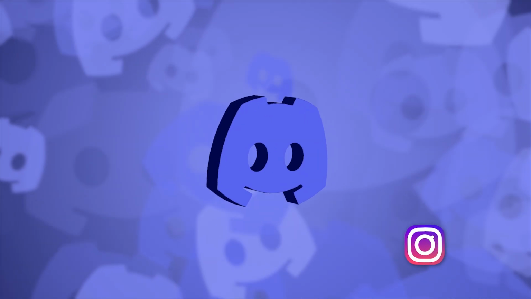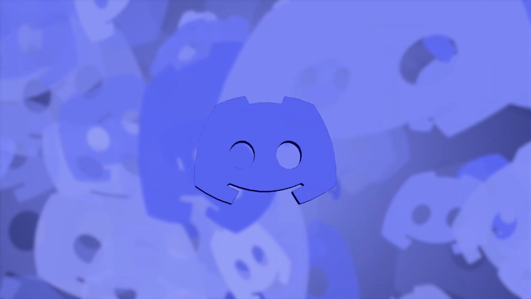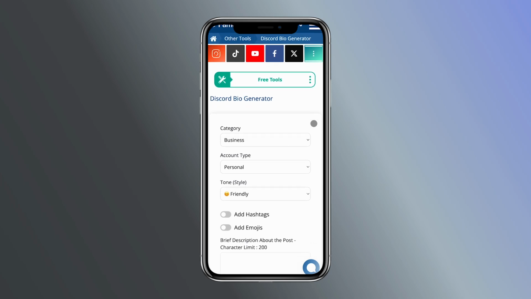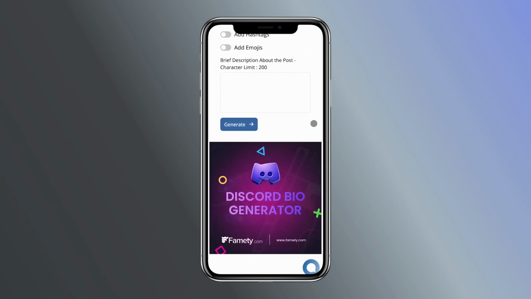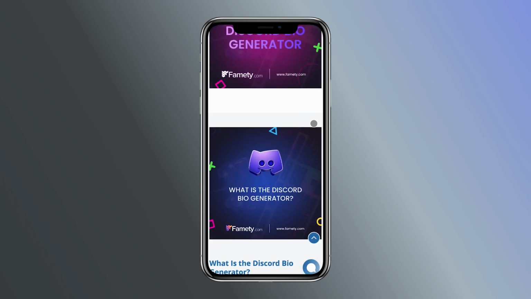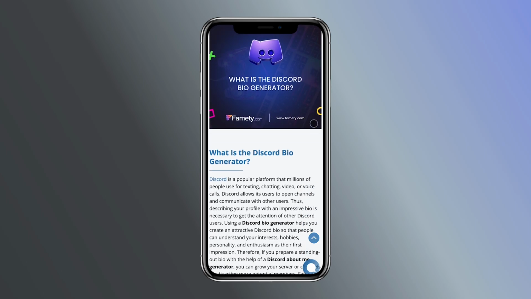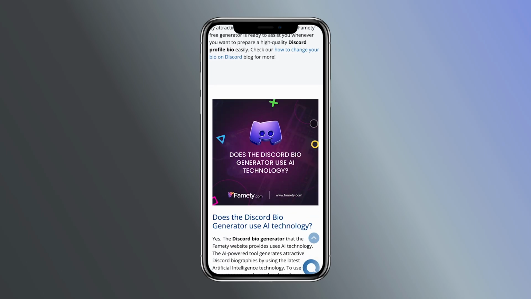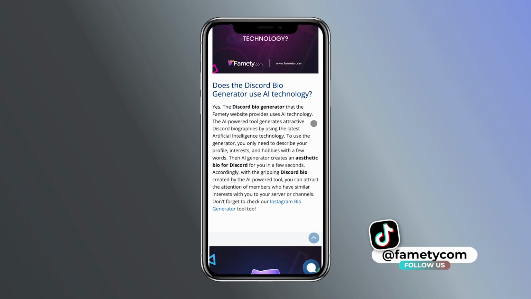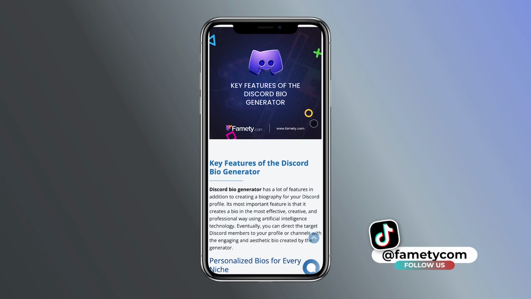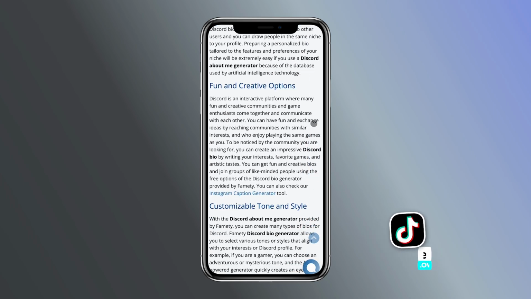Discord allows its users to open channels and communicate with other users. Thus, describing your profile with an impressive bio is necessary to get the attention of other Discord users. Using a Discord Bio Generator helps you create an attractive Discord bio so that people can understand your interests, hobbies, personality, and enthusiasm as their first impression.